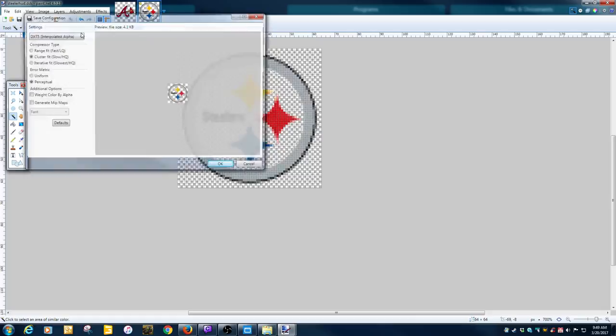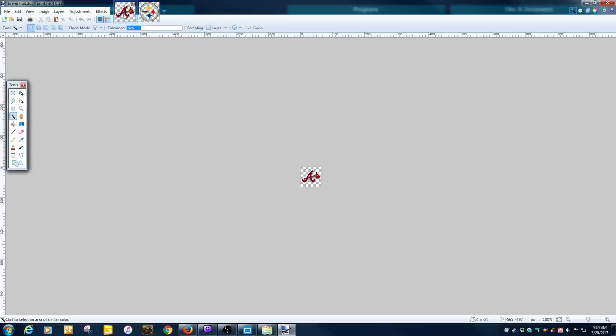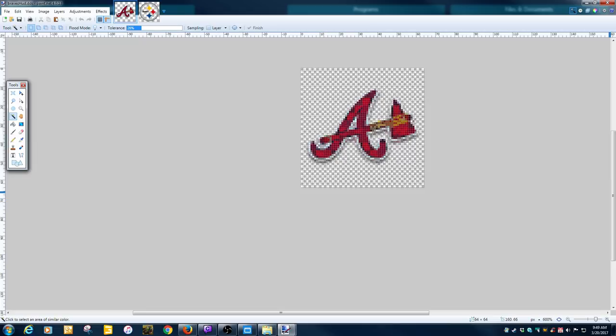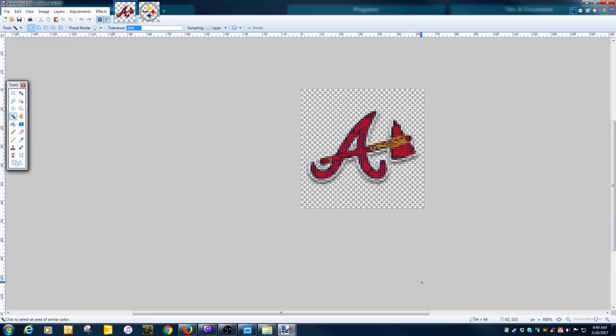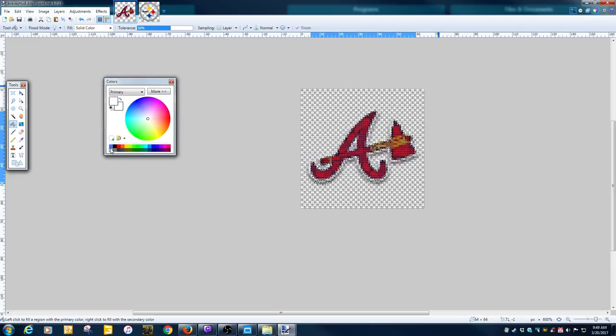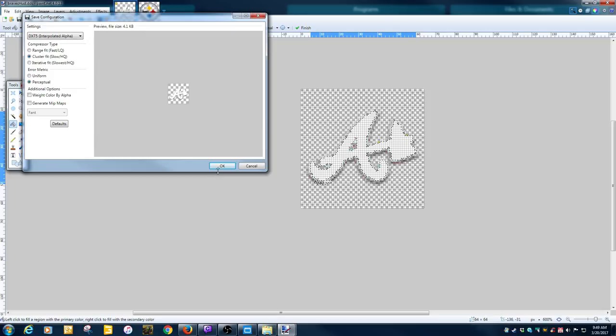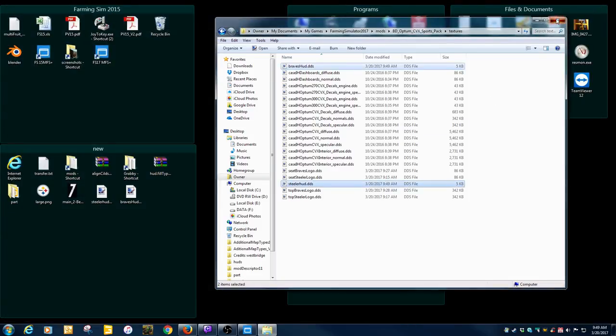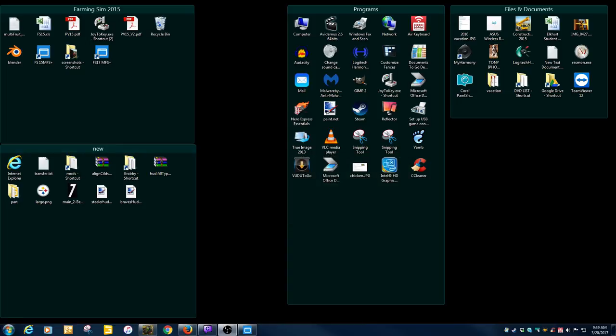Let's go ahead and save this guy. Okay. Scroll in. I think if I go to this color, a white, save him. Okay. Bring it back up, see what we got here.